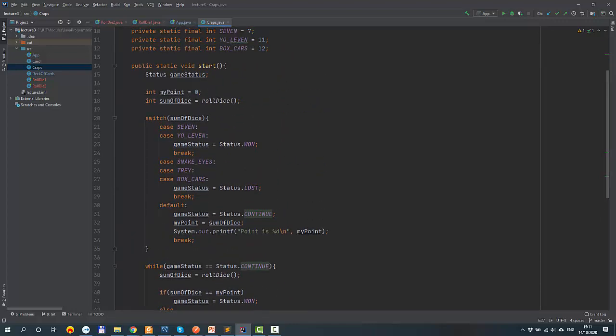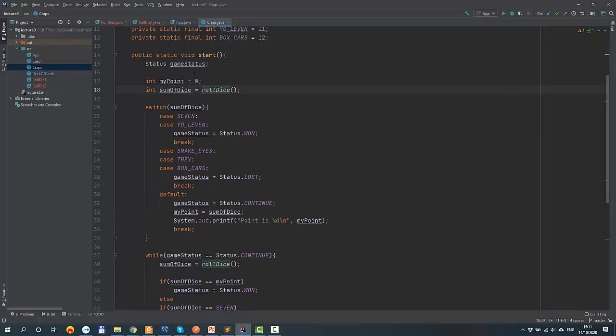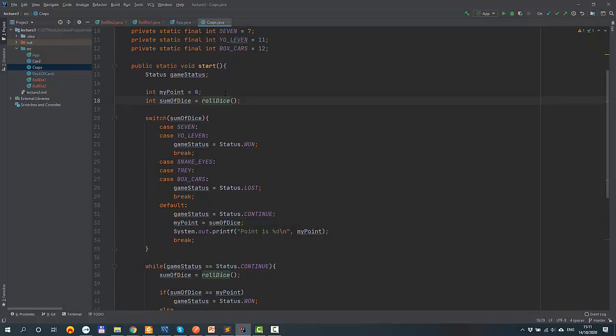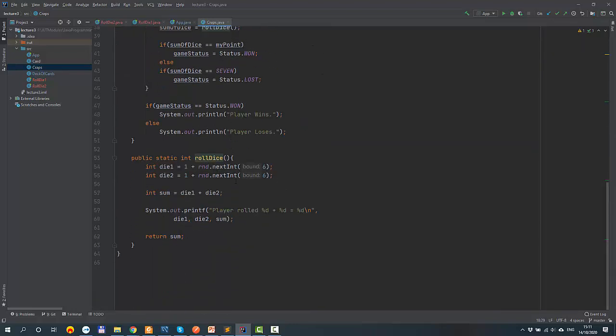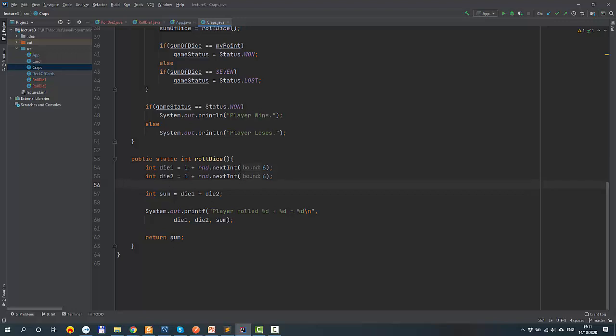We're rolling the dice. Okay, we got a roll dice method, and this roll dice method is a low-level method. So I can go and look into the definition of this roll dice method. It's a static method. I basically go and find a number from 1 to 6. This next int will generate me a number from 0 to 5. If I add it to 1, it will be from 1 to 6. So I get 2 dice. I'll just take the sum and I'll return the sum.